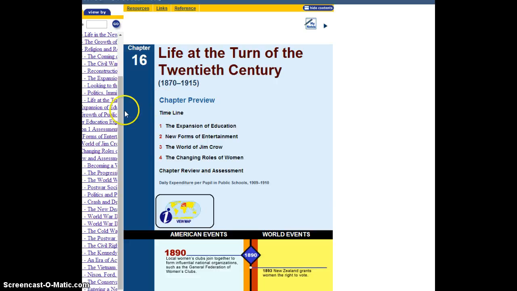But it gives all the chapters, and we're going to go over this one just because this is probably one of the last ones you covered in American History 1 or American Nation. So it gives you a chapter preview, really cool. It gives you the 4 sections of what's going to be happening. So we're going to learn in this chapter about education, entertainment, Jim Crow, what's that? The changing roles of women, especially during this time of the year.